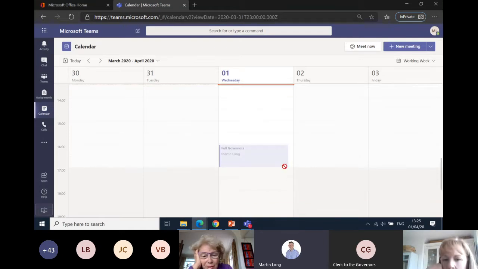You'll see it's pretty pale, but in the bottom right corner, there's a circle going around. Well, that's appointing. That can take up to a minute to happen, depending on how busy Microsoft servers are. But once it's in there, you'll see it as a darker block. And then all the governors will also get it in their calendar at the same point.